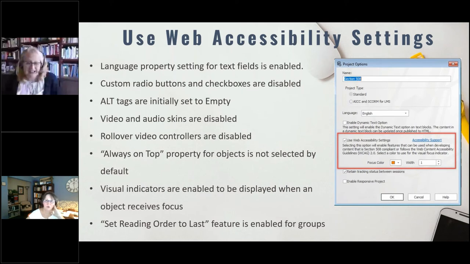Let's say you want to rely on the accessibility settings to catch things like always on top, and say you're not in 21 and you want to use it to catch custom radio buttons. Or you want to use custom radio buttons or checkboxes: you could go back and uncheck this and then put that feature in. You're not going to be locked down completely from using some features, but it's really important to know when you can and when you should and should not use them. So there's flexibility there. It's not going to completely control everything you're doing, is the point I'm trying to make.